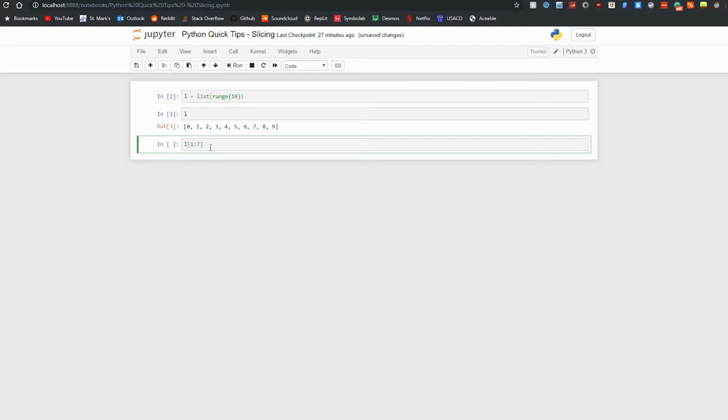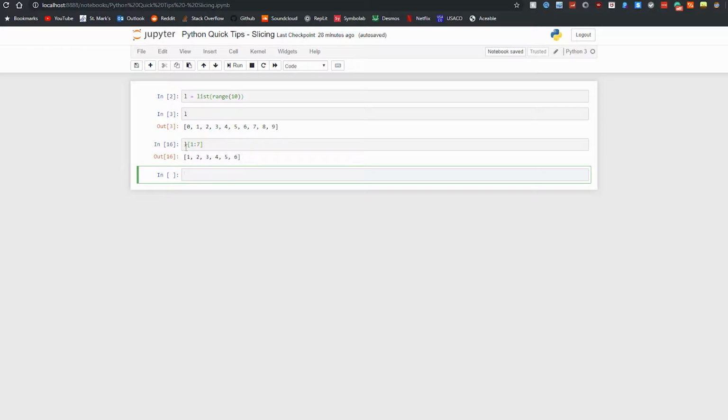So it's important to note that list slicing is inclusive-exclusive, so it's going to start at 1 and then go all the way up until 7. So it should give us a list of the numbers 1 through 6, and you'll see it does that.